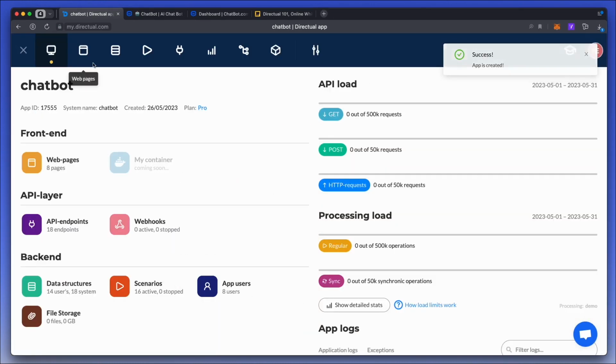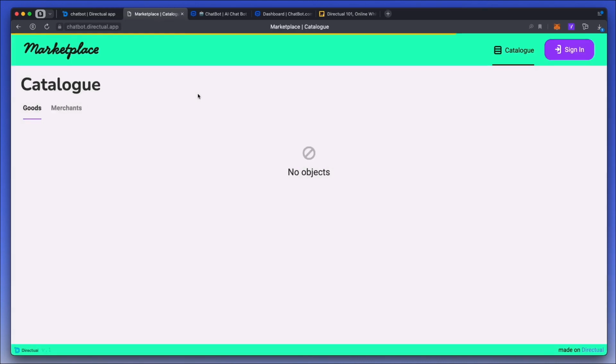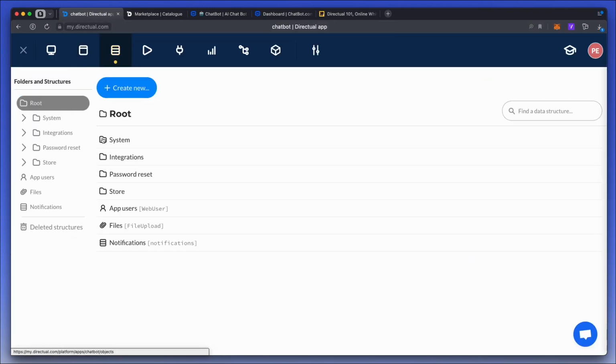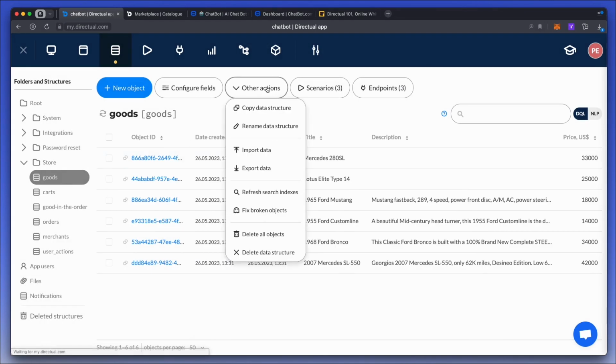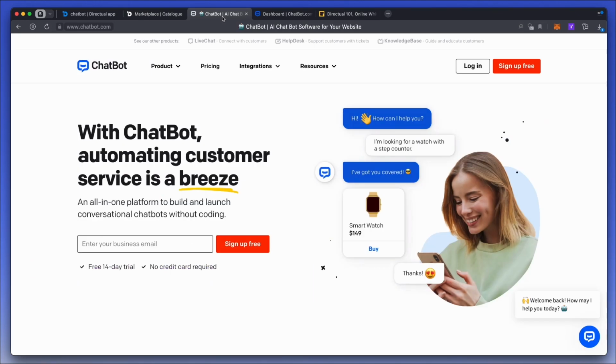Great. Let's have a look at the template. We see an empty marketplace with no goods. That's because we need to take care of the initial indexing first. So we start by going to the goods structure, other actions, and then refresh search indices. This is an obligatory step because the API has a filter on related objects.